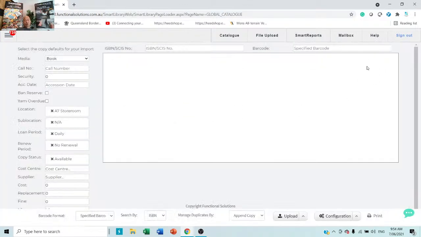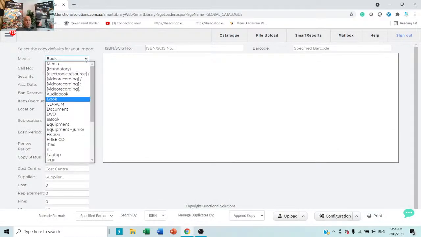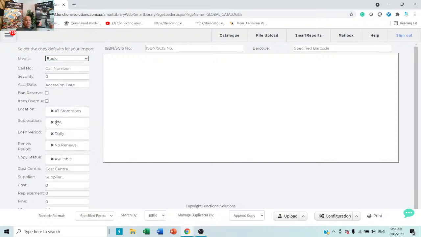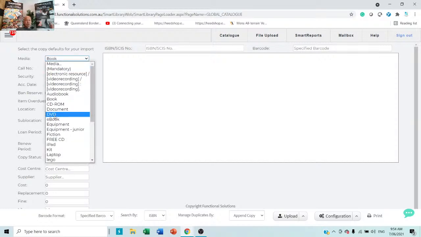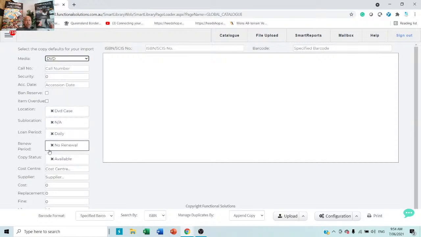Now, once you've done it all, when you're going to catalog a book, just choose book, okay? And the location, the sublocation, the loan period, the renewal period will all come up here. If it's a different one, you go, oh no, it's a DVD, then it'll change all of that. Okay, so all you need to do is do that. Now, if you've got a cost center, you can say, oh, it's a library. If you set that up as a default, that all DVDs are bought by the library, you don't even have to do that.